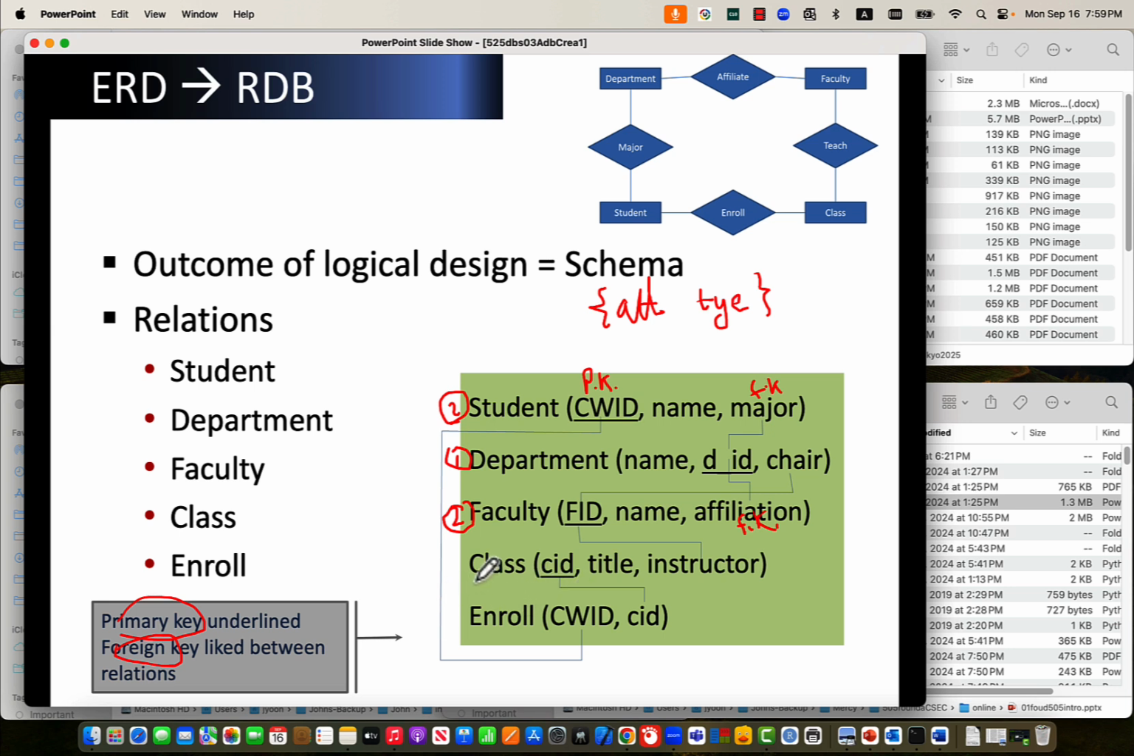And then class can be defined. At least we need to say this should be number 3. Why? Because class has an instructor. Instructor should be from the faculty ID. So after faculty is defined, then we can define a class and an instructor can take that class. Enroll, that will be the last one here, 4, right?